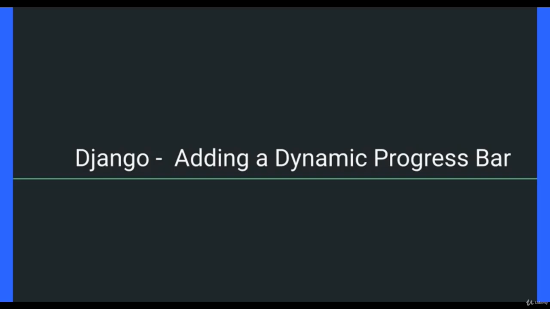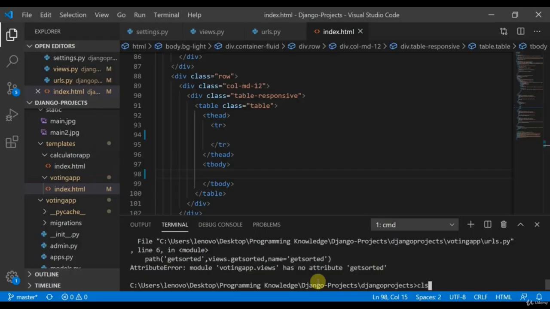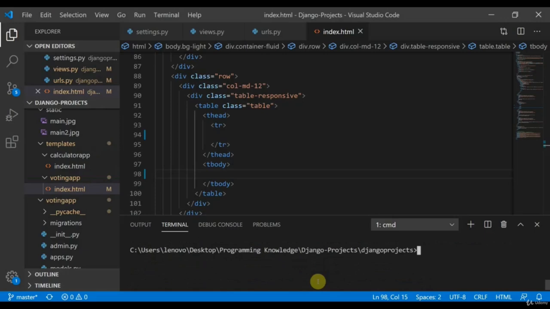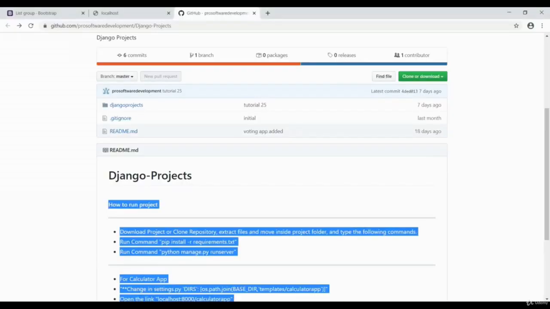So let's get started with the tutorial. First I'll clear this. Okay. So first I'll run my server, python manage.py runserver. Okay. So basically we were working on the progress bar and we were supposed to add the progress bar.